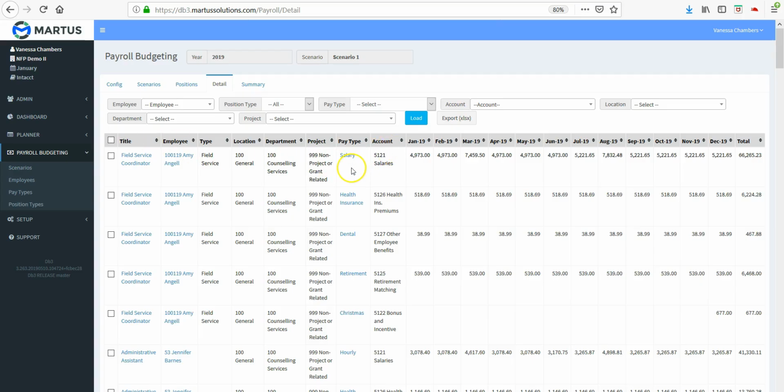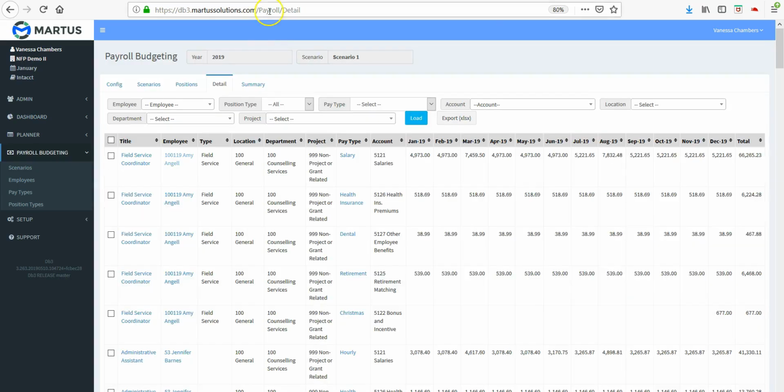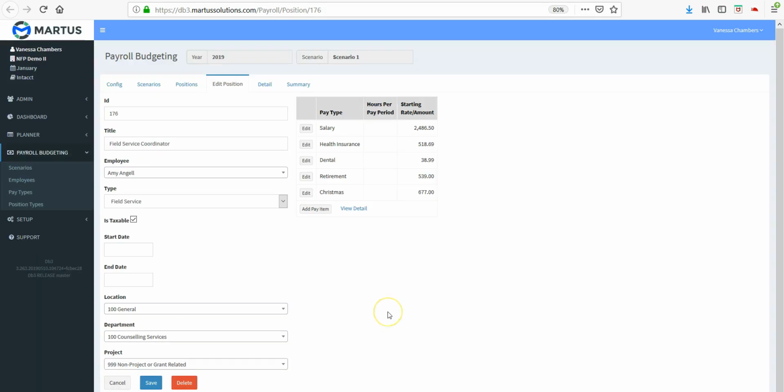All of these allow you to drill down to a specific pay item, to a specific employee, or to a specific position. You can also go straight from looking at a single position to seeing all the compensation details just for that particular position.